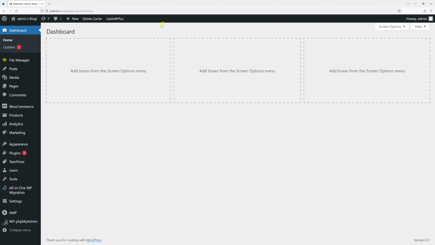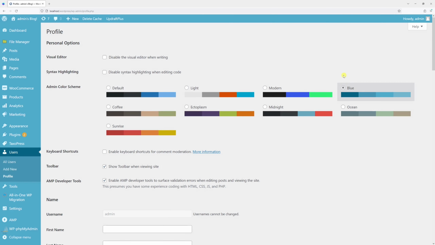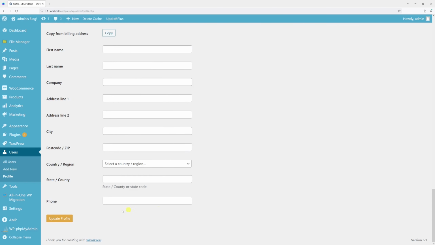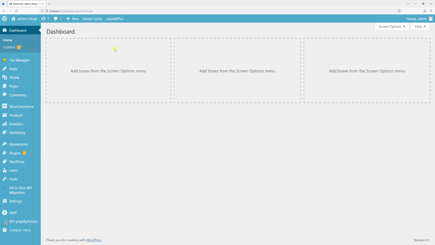First, we'll log into your admin account, then hover on the username at the top right corner, and then select Edit Profile. Then in the color scheme options, select the color combination that you like the most. For the purpose of this example, let's select blue, and then let's update the profile. Now it should be reflected in the admin panel for the admin username.